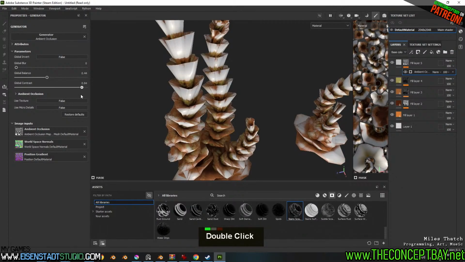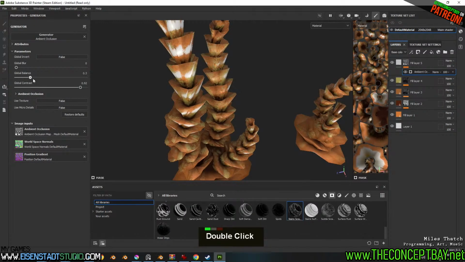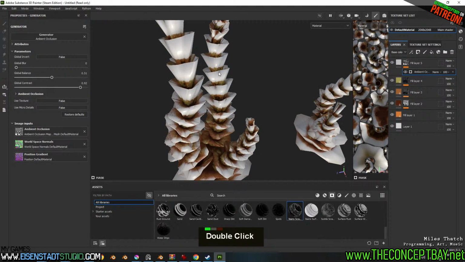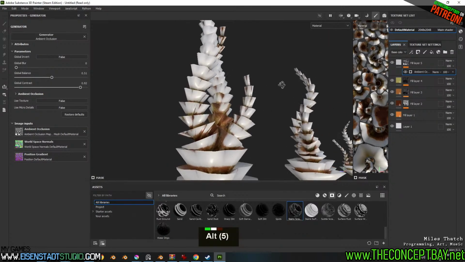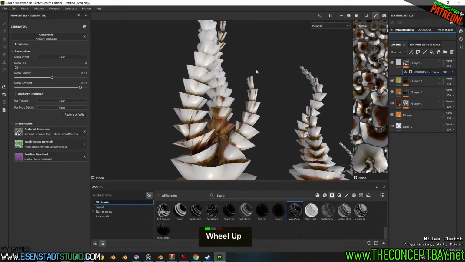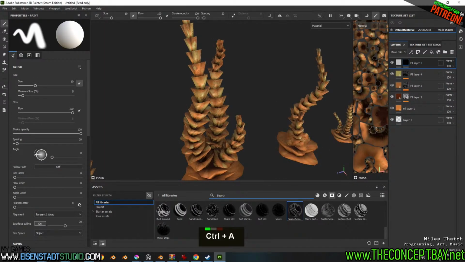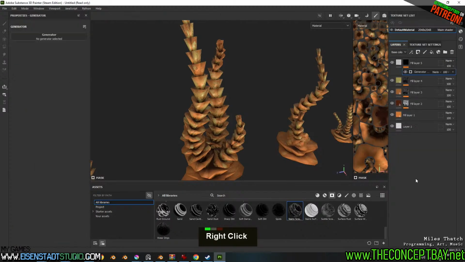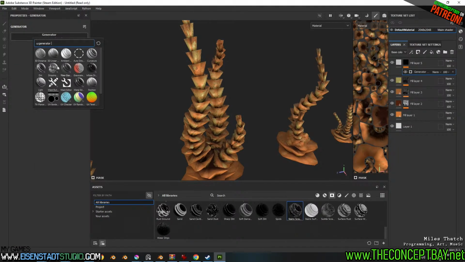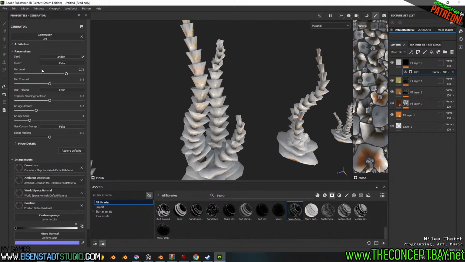Okay, so we take contrast. Oh, but it's not really going in the right direction. Bake point in this map. If I knew how to do that, that would be awesome. Dirt. Oh, hold on a second. I think it was a generator. Dirt. Okay.